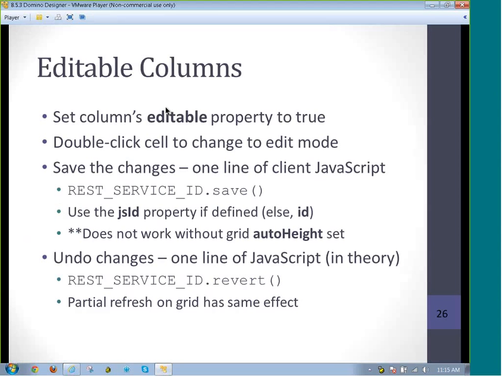So in general, you just set the editable property of a column to true, and then all the user has to do is double click in that cell, and it'll change it to edit mode, and they can just make changes to it. Now, the thing to understand is you just need to run a single line of client-side JavaScript to save any changes that are made, because otherwise the user will make a bunch of changes on the front end, and nothing will happen unless you call the save method of the REST service.